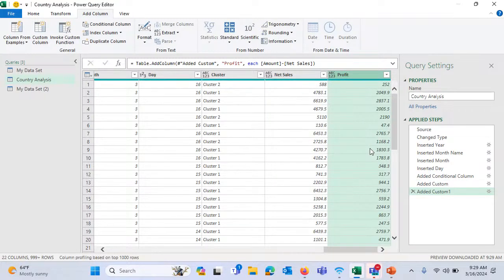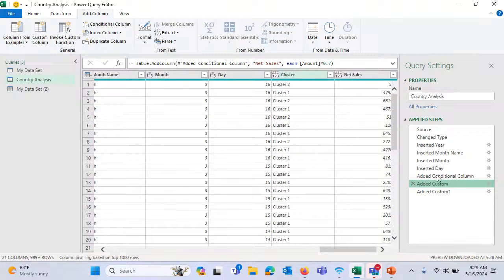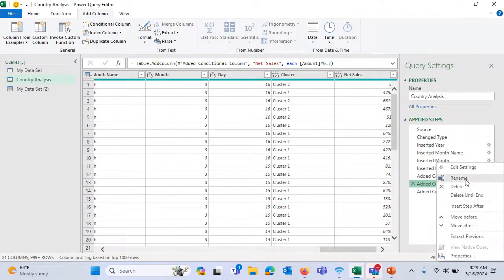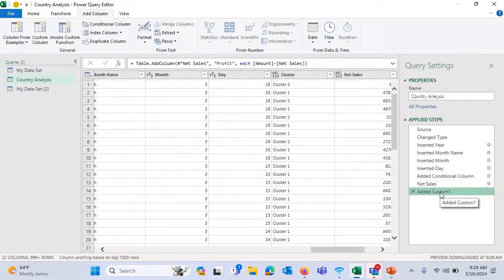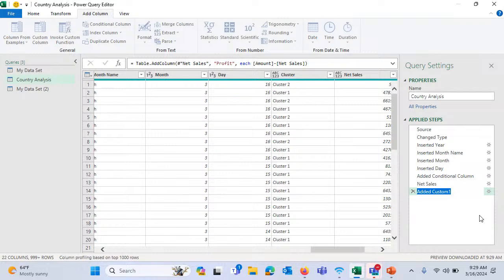So these are calculations that you do in Power Query and return your data back to Excel. Every time I do that, there are applied steps that come here. A seasoned analyst will always rename these. For example, I know the first added column here was to create net sales. So I right click here, rename this, and call this net sales. This is just the step. This one is for profit. I'm going to rename this and call this profit. That way, when you share your Excel workbooks with other people, they're able to follow through the steps that you created.